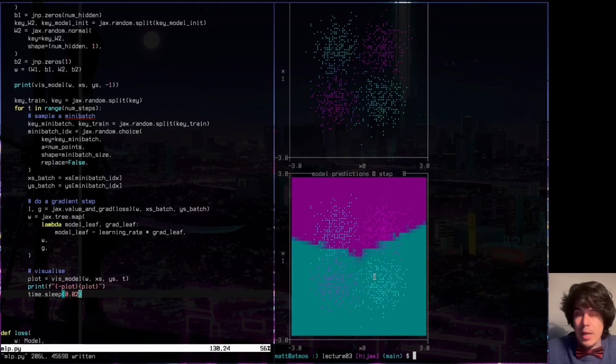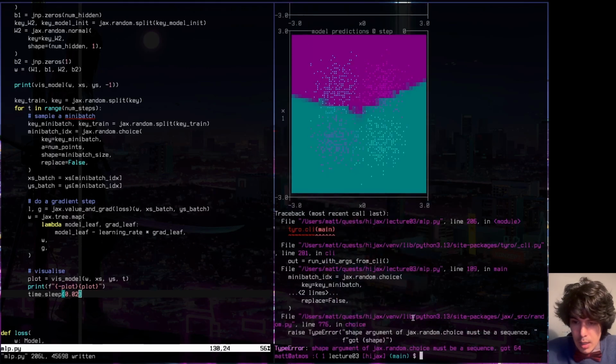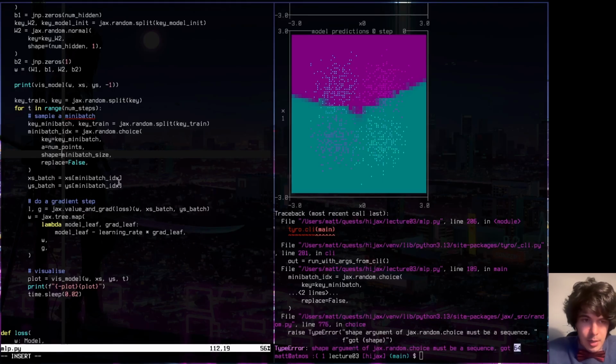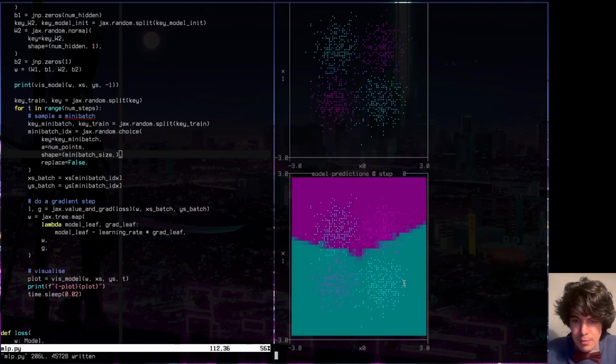And then I think we're ready to run the code. Let's see if there are any bugs. Yeah, okay, so there's some issue. I thought I could put in a shape of minibatch size here. I'm just looking at this, and I've got: shape argument of JAX random choice must be a sequence, got 64, the scalar. So that's not right. I thought I could get away with it, but I need to give a tuple where the first entry of the tuple is minibatch size, so that it's actually a sequence. Equivalently, you could do a list here, I guess. But I just normally prefer tuples to lists if they're not going to change in size.